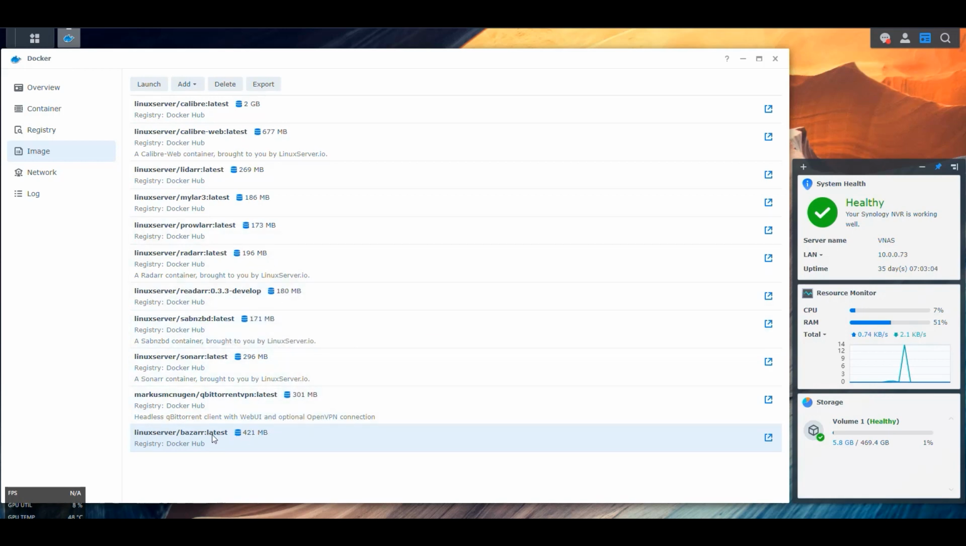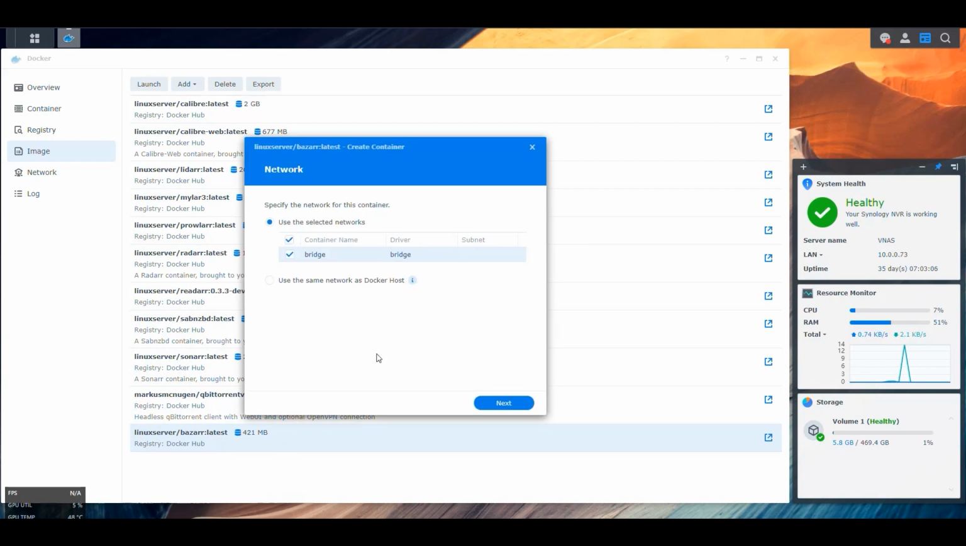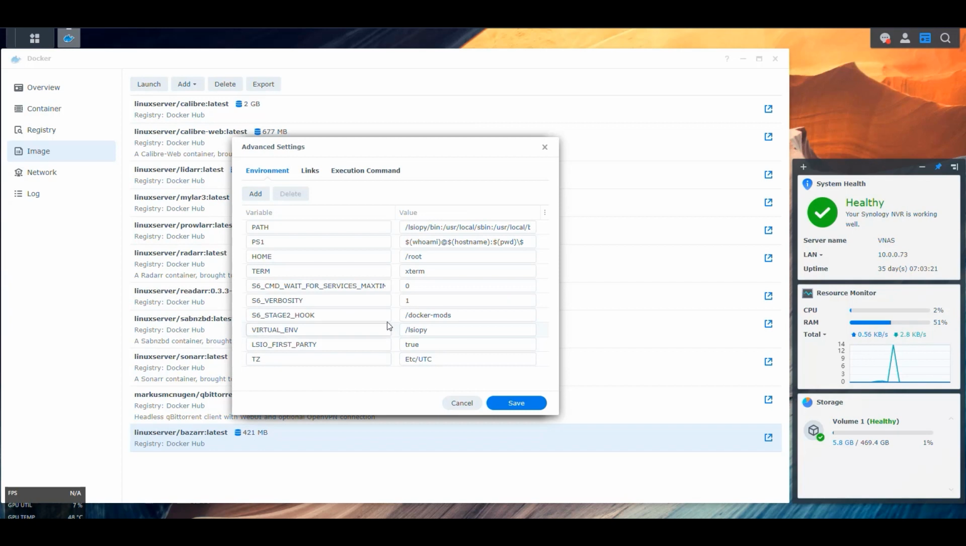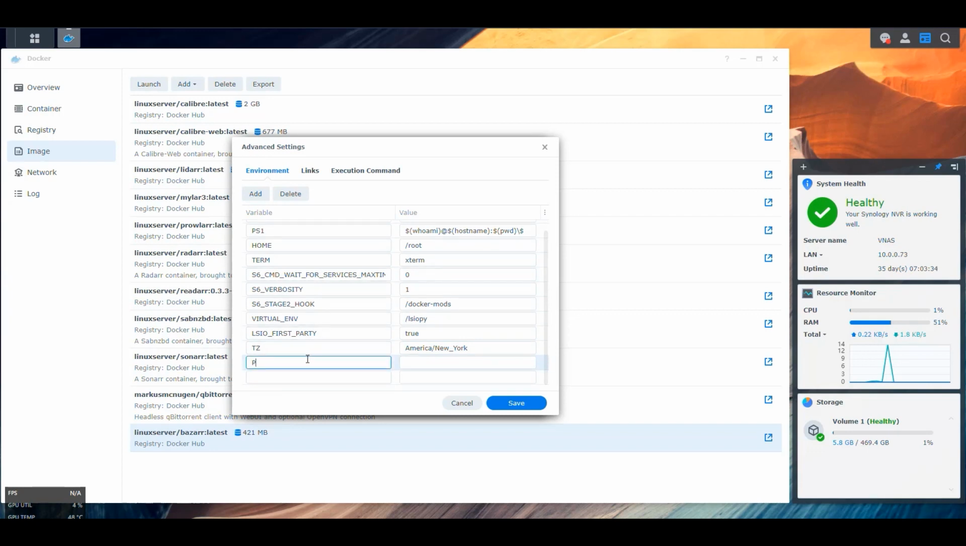So now that we have that, we can proceed and double click it so that we can create a container from it. In here we click on next and we rename this as Bazarr. We enable resource limitation, we enable auto restart, and we click on advanced settings. As usual, we already have the time zone, but it's the wrong time zone, so let's make that our own time zone, and then add two more variables here: the process user ID, 1026 the usual, and the process group ID, 100 is the usual.